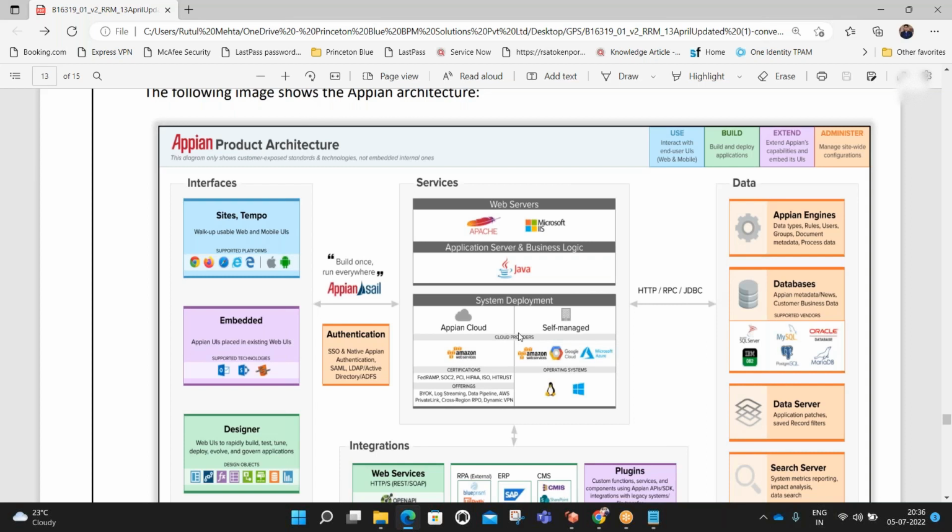So here you can see, first thing, build once, run anywhere. That is the concept of Appian. Here we can say use, build, extend, and administer. Use is where we interact with the end user UI, which is nothing but web and mobile, let's say Windows, Mac, iOS, and Android. Build means build and deploy applications, so we can build and deploy over any environment. Extend means using the embedded UI we can extend the API to the outside world, and manage the site configuration. So we can create a site as well in the API.